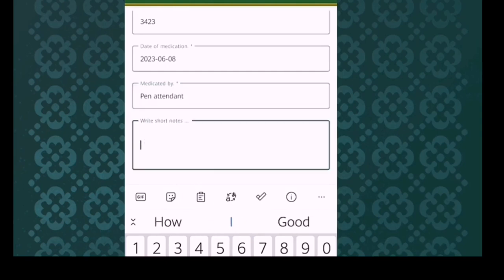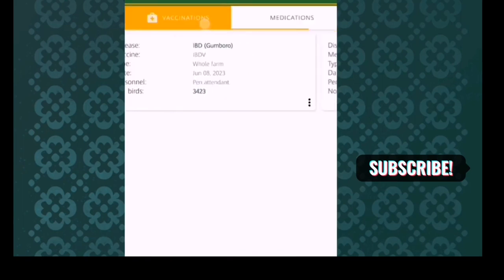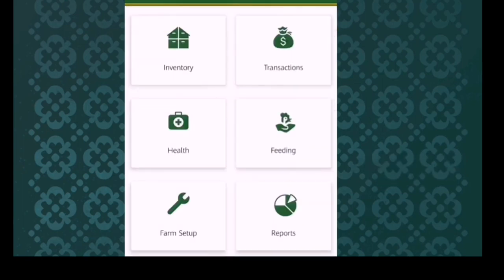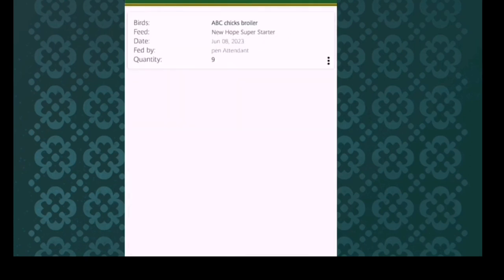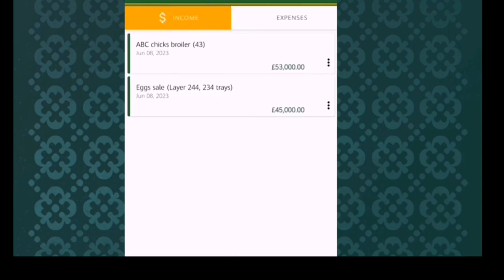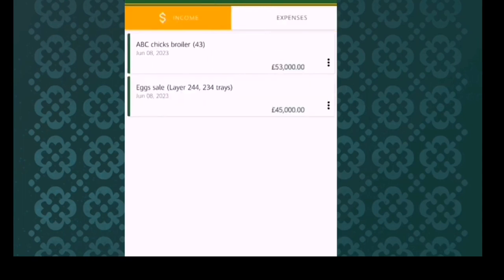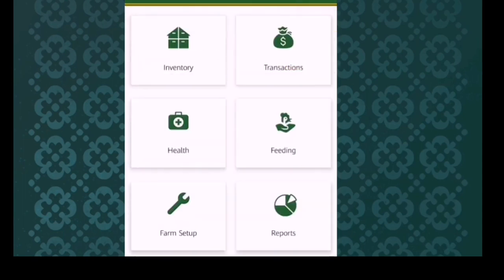And then we'll write short notes on the information and we save. So this helps you keep track of the medications and when they were actually done. Then we'll look at the feeding, we've checked that already. The health status, transactions. You look at the information on transactions, you look at the income, then you look at the expenses, income and expenses. So this helps you to even balance your income and expenses in the farm.